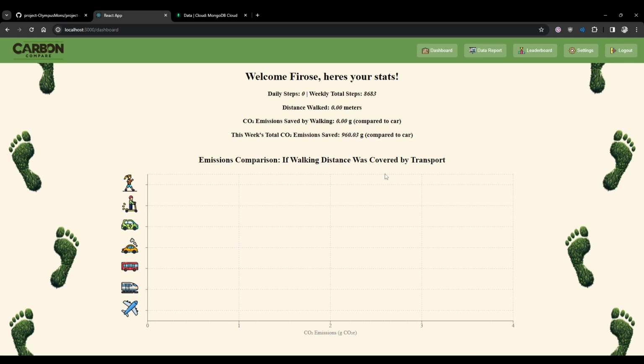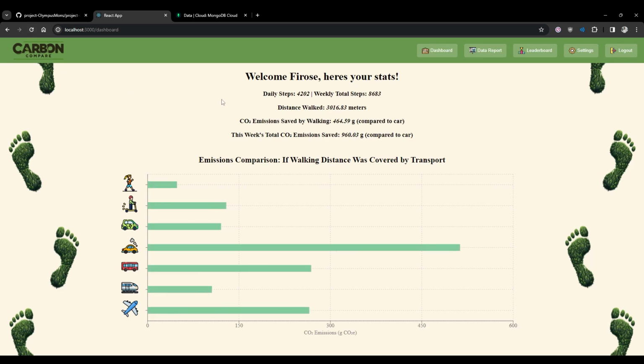Once the user has logged on, our website syncs their Google Fit data with our backend. Our website then calculates their total daily steps, their total weekly steps, and also the distance walked today in meters. Using this data, we can estimate the amount of carbon dioxide equivalent, or CO2e, the user has saved compared to other forms of transport.